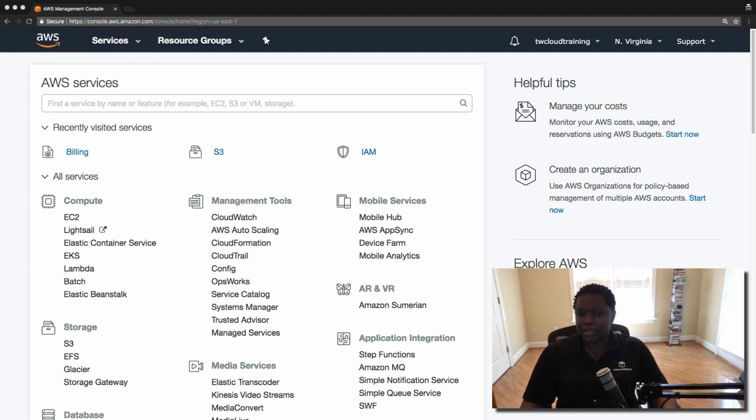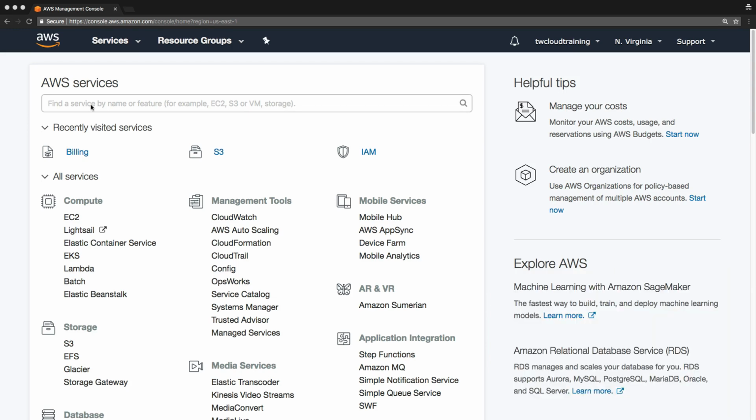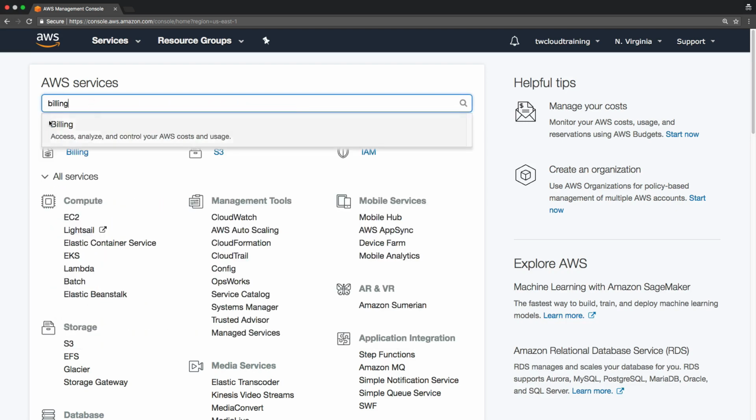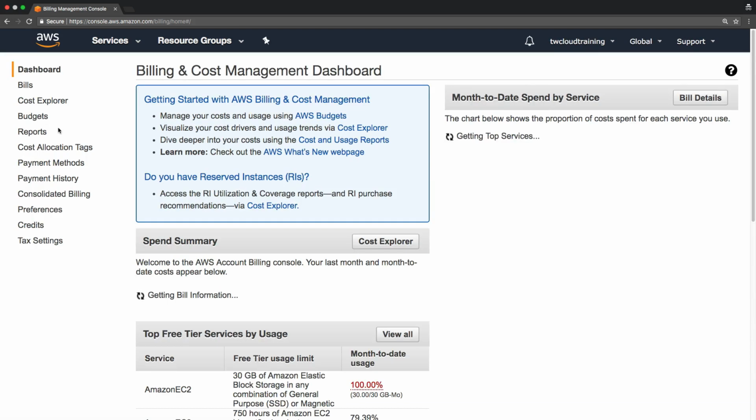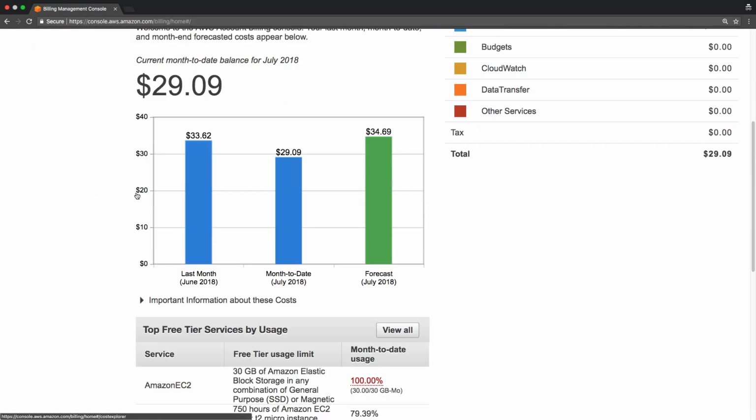I've opened up my management console so that we can take a look at how you might also be able to benefit from the free tier widget. So let's go ahead and take a look. The first thing we're going to do is go to our billing dashboard. And from the billing dashboard, I'm going to scroll down.